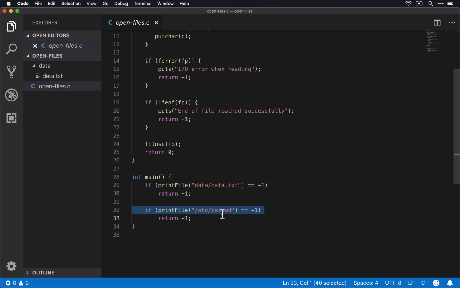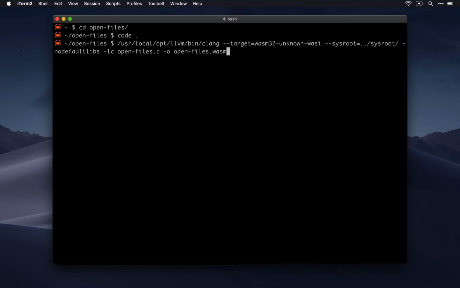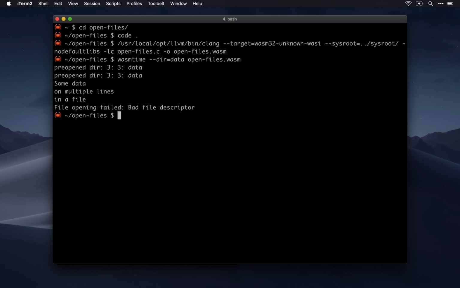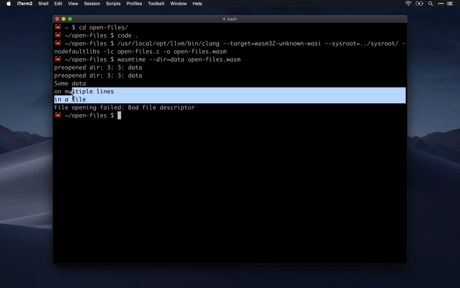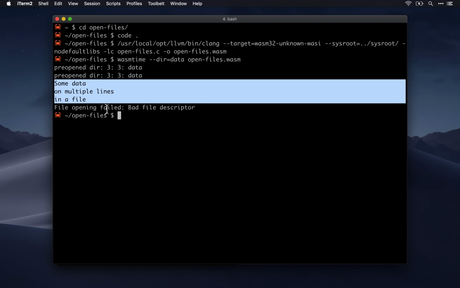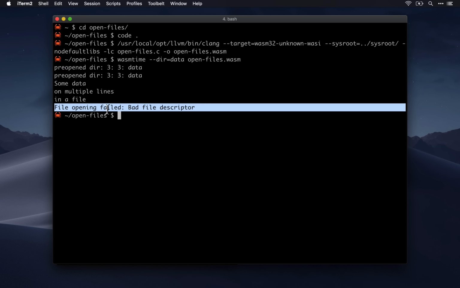This is the password file. So I'm going to compile this code to get a wasm file that I can run in Wasmtime. And when I run it, I'm going to pass in the directory that I want the application to have access to. And you'll see that it works. The application can access the directory that I gave it access to, but it can't access other files that might be sensitive. And this is true even if these files have the exact same permissions in the file system.